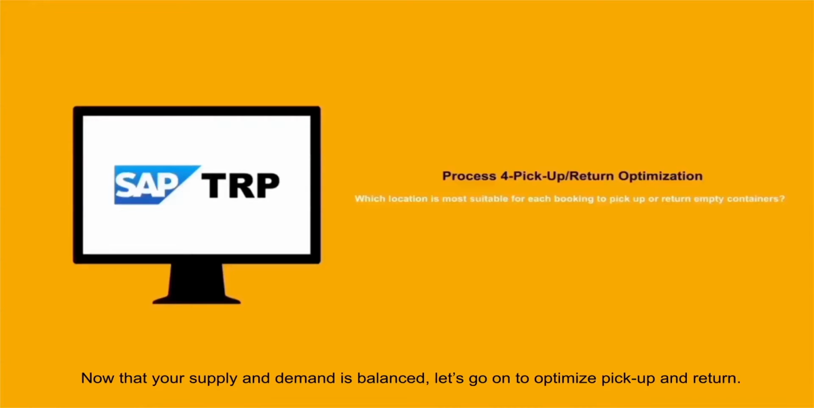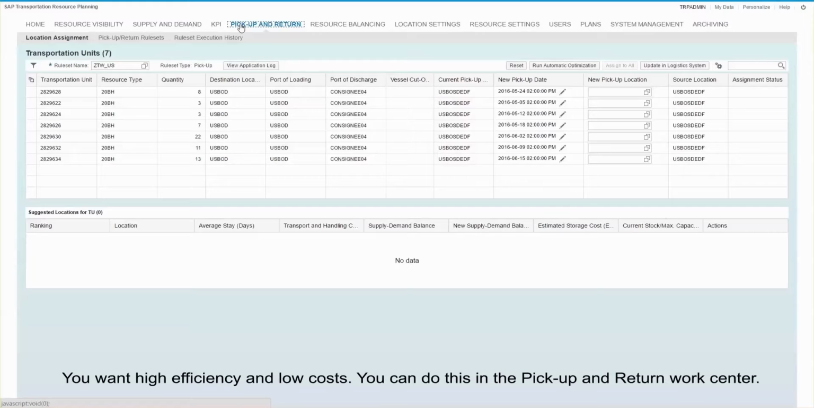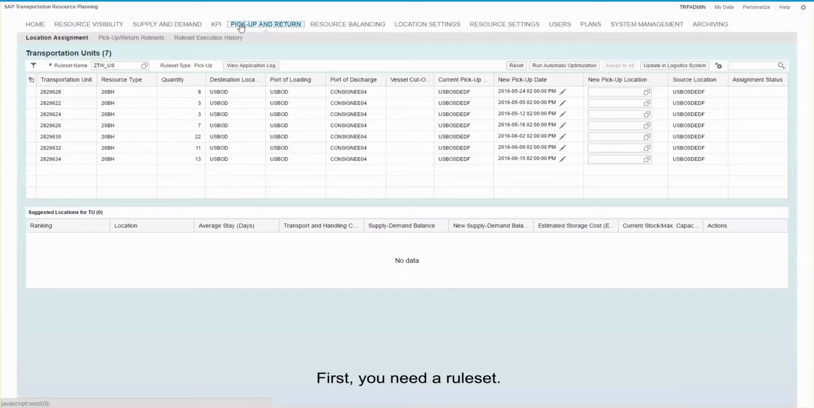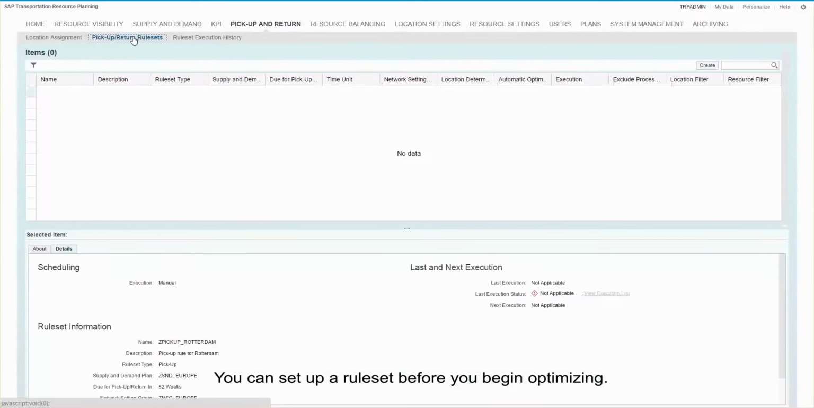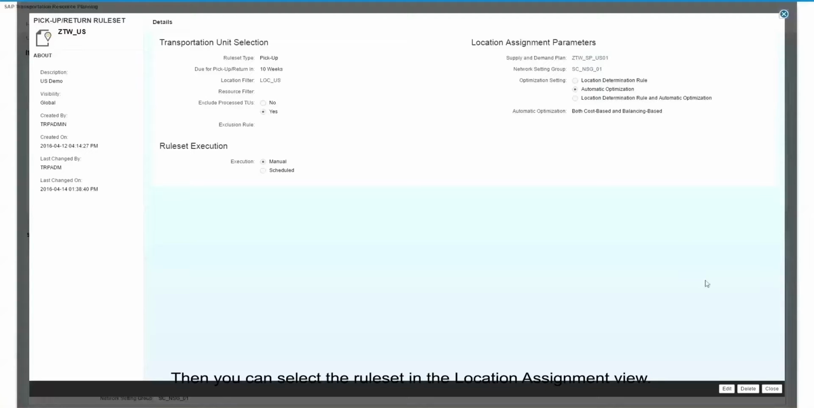let's go on to optimize pickup and return. For each empty booking, you want to find the optimal location for pickup or return of the empty containers. You want high efficiency and low costs. You can do this in the Pickup and Return Work Center. First, you need a rule set. You use rule sets to find the transportation units to be processed and to get suggested pickup or return locations. You can set up a rule set before you begin optimizing. Then you can select the rule set in the Location Assignment view.